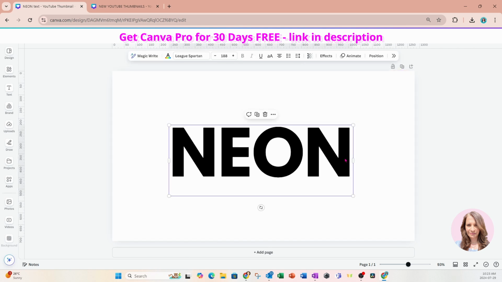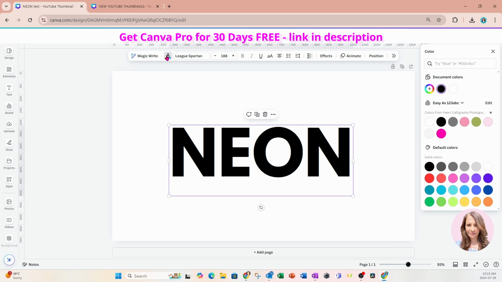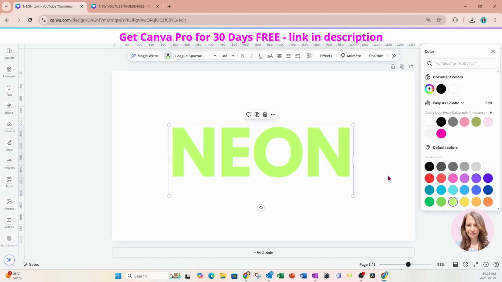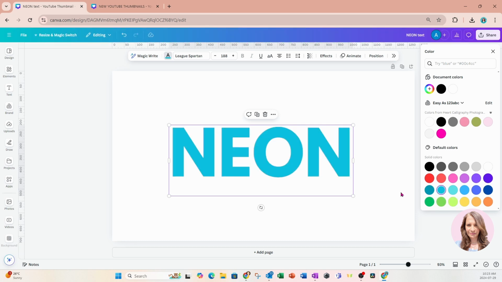So now I'm going to grab that text and change the color to a lime green. Now, the neon effect is based on the color of the font. So my font color is lime green. If you change it to blue, then that neon effect will be blue. But I'm going to have it neon green.